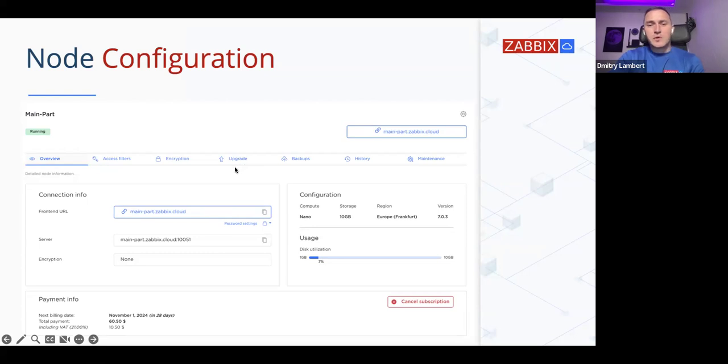There is still a tab for the upgrade, if you decide, okay, I've outgrown my tier and it's time to upgrade either the compute or the storage. There is a tab for backup, where you can manually create as many backups as you need, also free of charge. Well, you already pay for that by paying for your node. We include a once-a-week automated backup of the node. So if you go with a nano, once per 7 days we will automatically create a backup from which you will be able to restore if something bad happens.